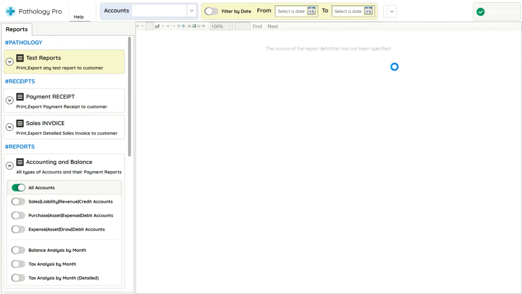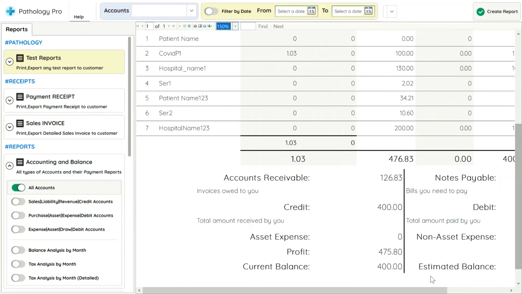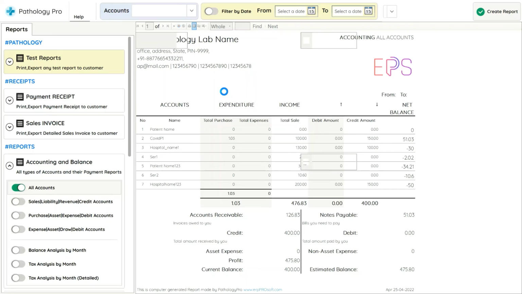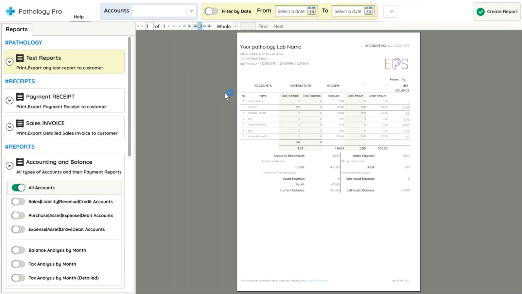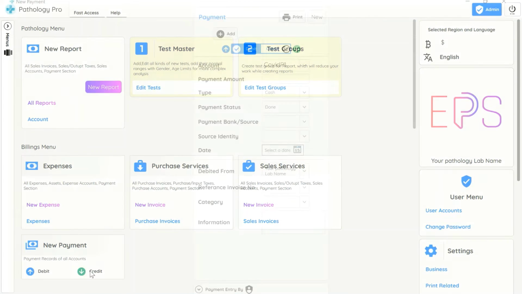Now again we will see how the net balance changes. We have added a credit entry of 150, so it will be added to the hospital account. The software automatically shows a net balance of -50, meaning 50 is still pending from the hospital. You can zoom the report, print or export it to Excel, Word or PDF.